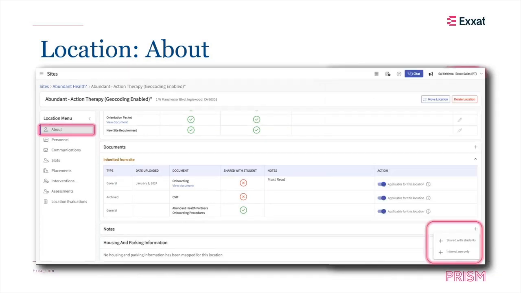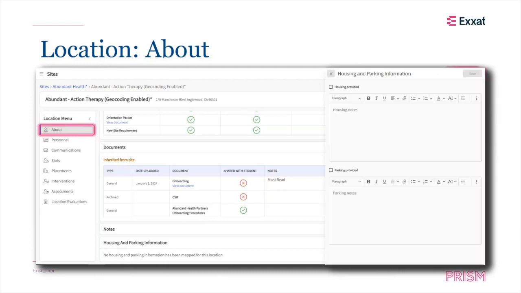Also, we can have notes for the location added under the notes section, whether these notes need to be shared with students or are for internal use. When you click on the plus icon, the drawer will show up. Likewise, for housing and parking facility, when you click on the plus icon, the drawer will show up. If the students request out of state and they will require housing or a parking facility, this information might come in handy for them to know the list of sites which are offering housing and parking facility.